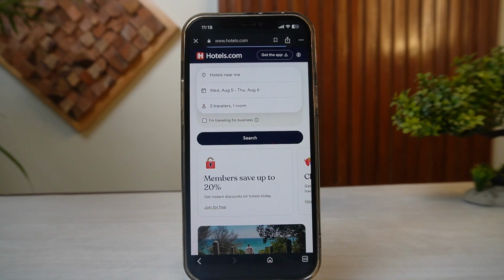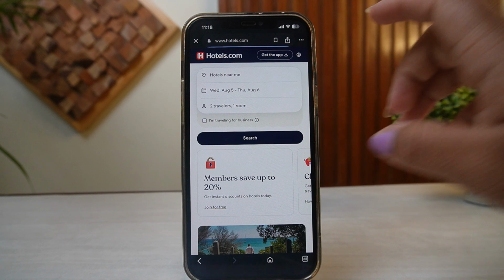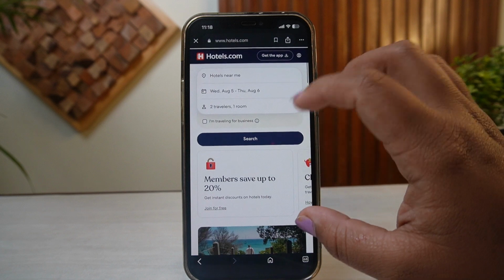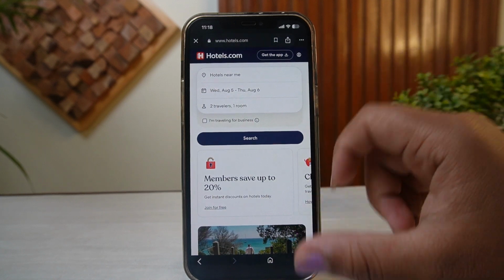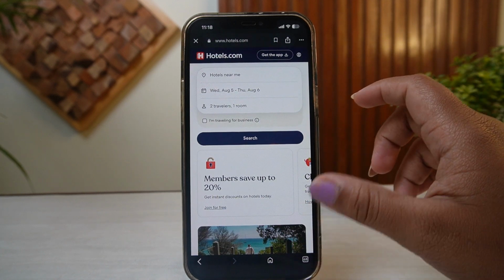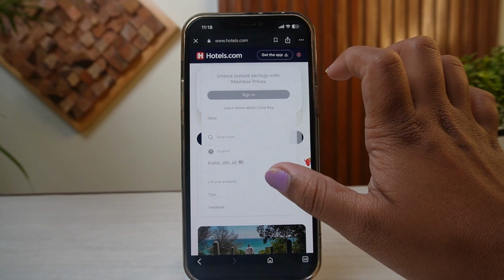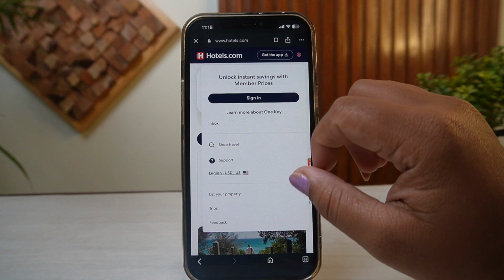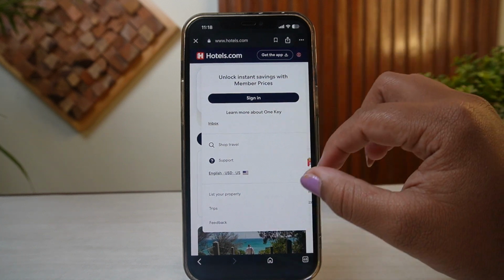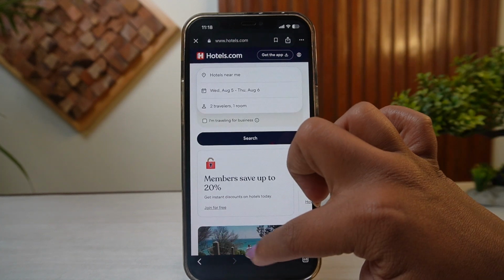To cancel the Hotels.com reward program, the very first thing you need to do is, of course, get into Hotels.com and make sure that you are logged into your account, right? You can simply tap on the profile icon on the top right corner right here and then tap on sign in in order to add all of your credentials and log into your account. You can even use the application version of it.